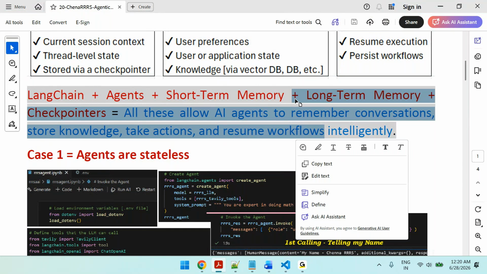What is the more than that? We have seen a number of examples before. Now we are starting to add memory for the agents. All right, now let's come back to the exercises.